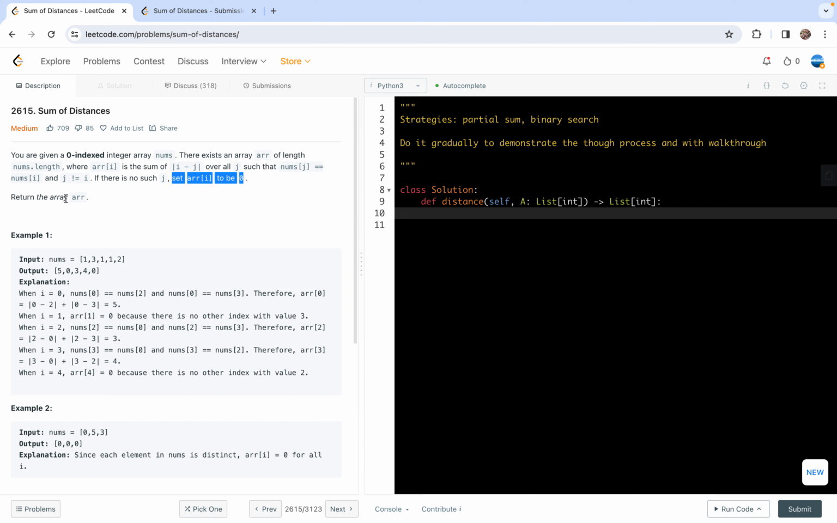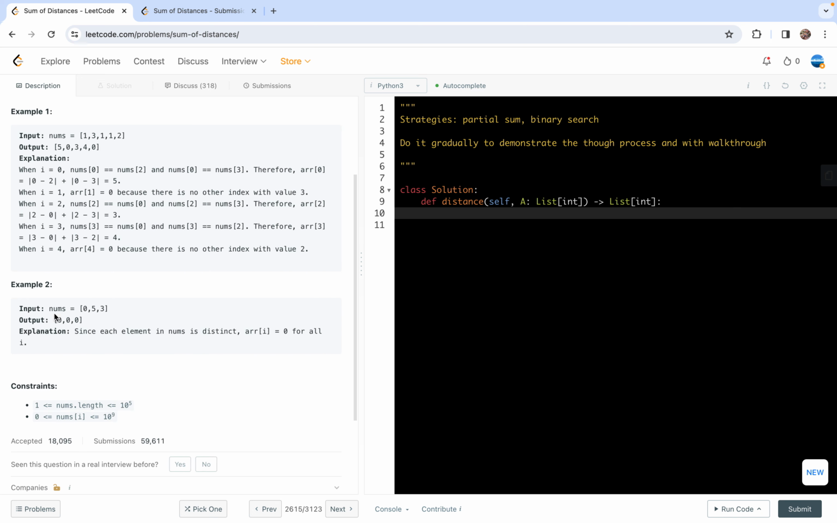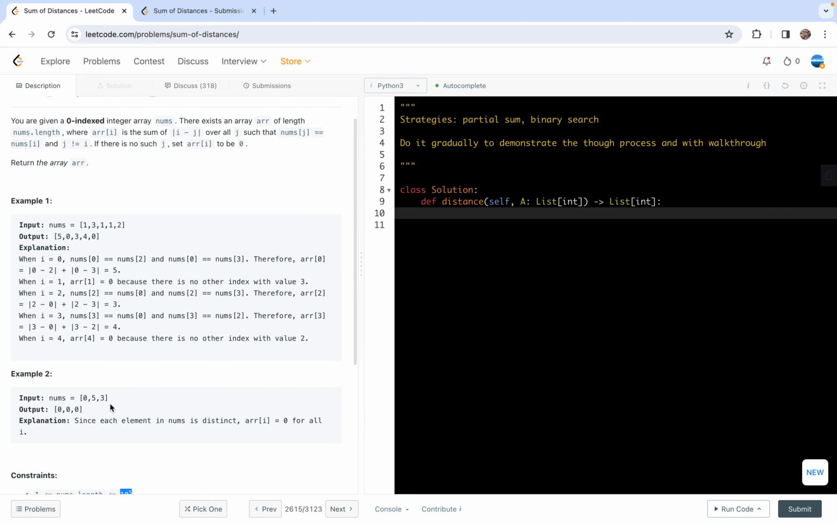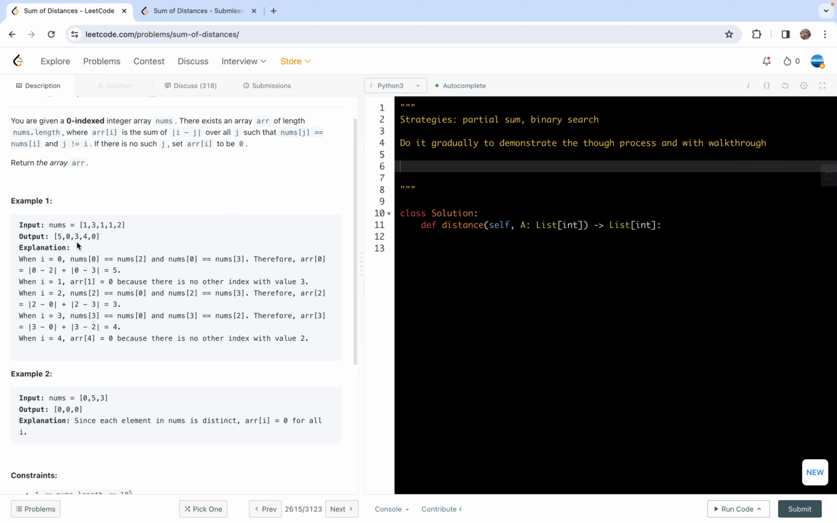This is actually very simple, right? Basically, the main point of this problem is that the length can be as long as 10 to the power 5, and we need to pay attention to the time complexity. Otherwise, we have a time limit problem. Here, I'm going to use example 1 to do an analysis, because example 2 is very special. All the elements are unique. Therefore, the output should be all zeros.